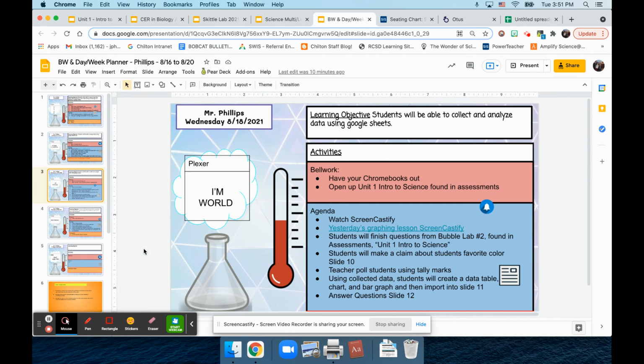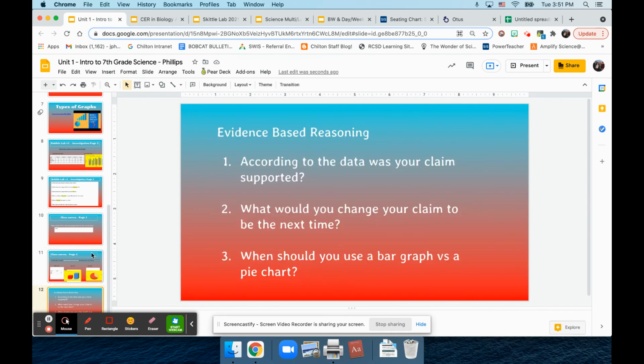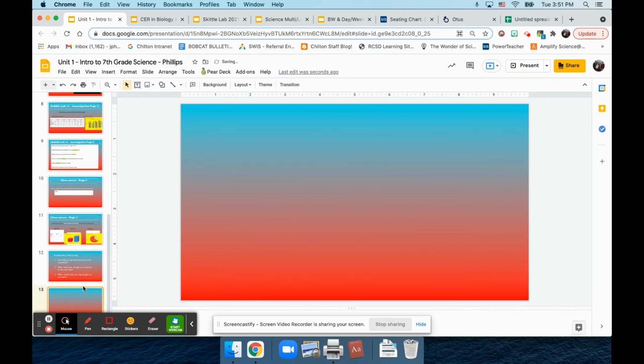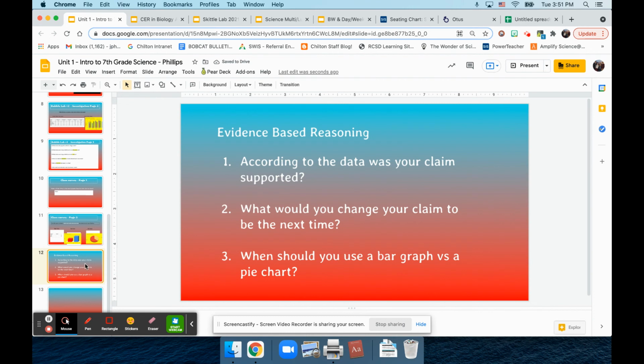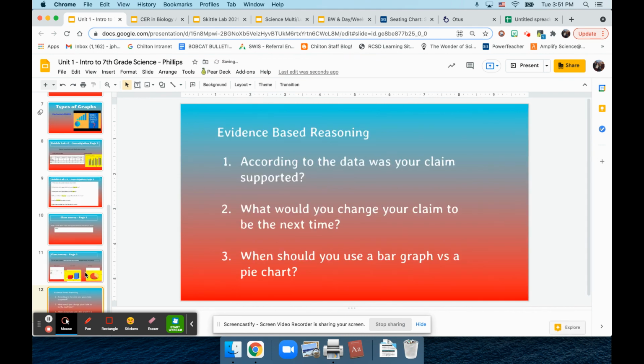Then I want you to somehow answer these questions too. So I added another slide, and you probably have to add slides. To add a slide, just hit this under your Unit 1, and then it gives you a blank. Here are the questions I want you to answer on this. You could title it Evidence-Based Reasoning, question number 1, and just write the answer. You don't have to write the question, just write the answer, okay? So there are 3 questions that you can answer after you get your charts done.